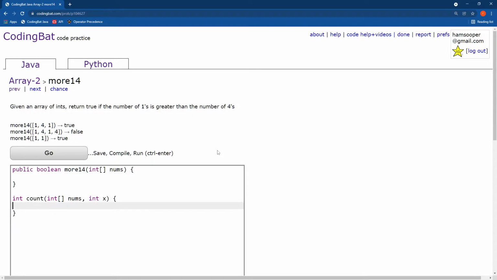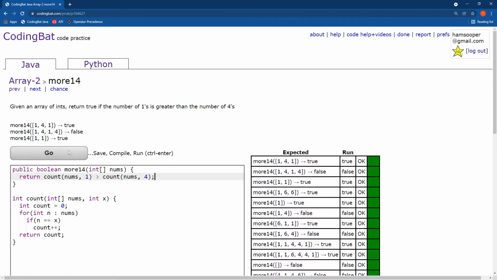So what I'm going to do is I'm going to say for int n in nums, and I want to make a counter as well. For each number in the nums array, if I found an x, increment the count, and then return the count. And all I need to do is say return the number of 1's is greater than the number of 4's. All right, there you go.